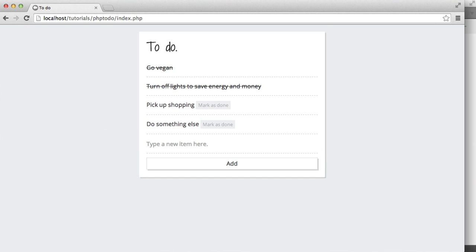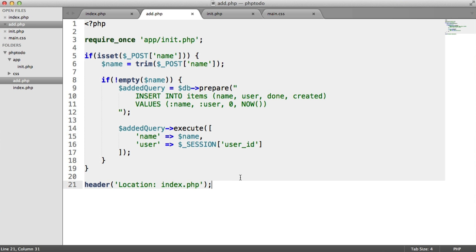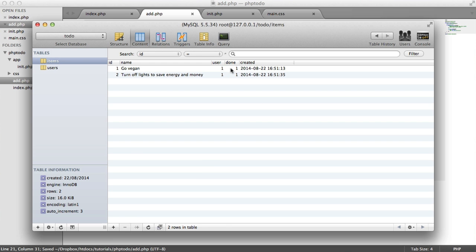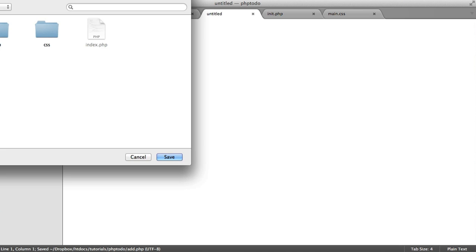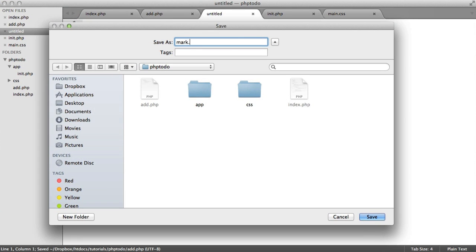To finish things off, we need to do our marking as done functionality. So we need to mark these as done. We've already got the functionality to display that it's done, so all we really need to do now is have some way of clicking mark as done and actually marking this. And all that involves, remember, is changing this done, if we just refresh here, from 0 to 1. So let's create a new file, and this file is going to be called mark.php.